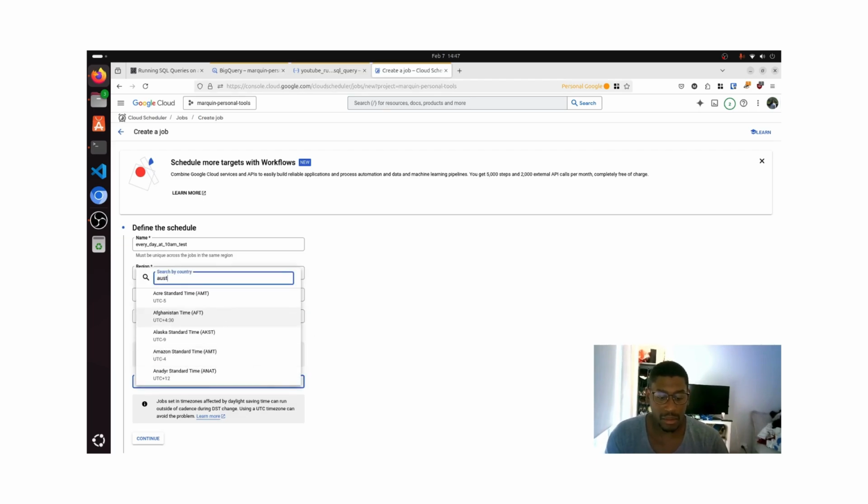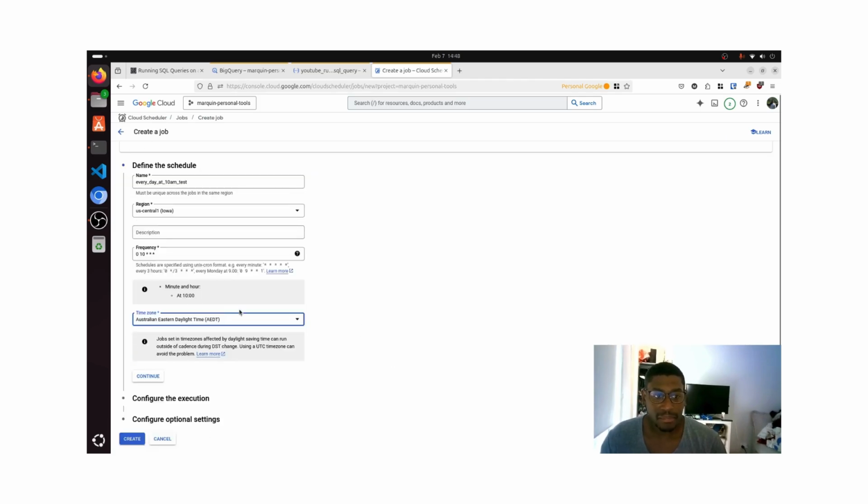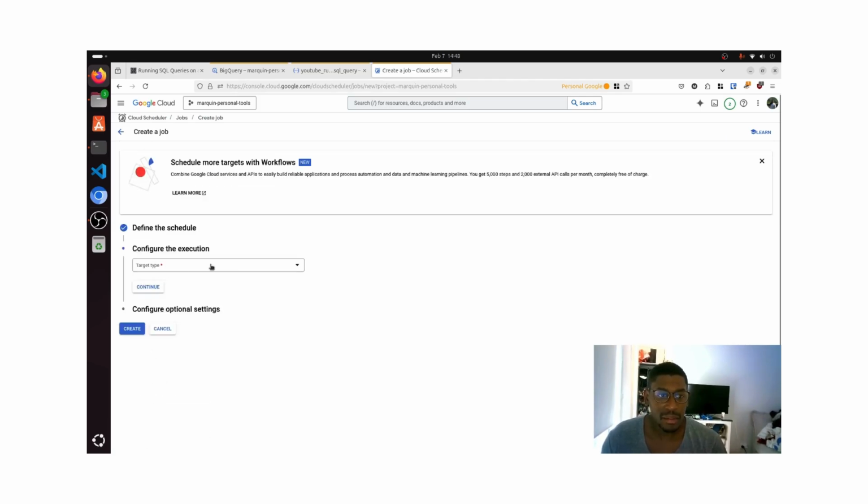Then a time zone. You can set this to whichever time zone you want. I'm choosing Australia, so it runs at 10 AM Australia time. So this tells it the time, and then you need to set the time zone. I'm just going to continue.